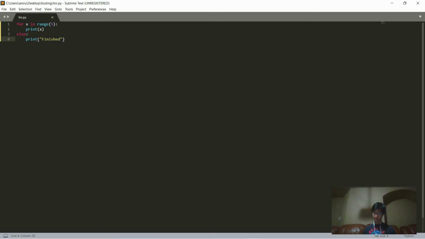Or you can edit that, you can just say finish. It'll still work, the text can be edited. Same thing. So that is pretty much it with the else.